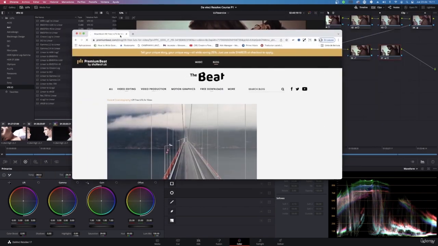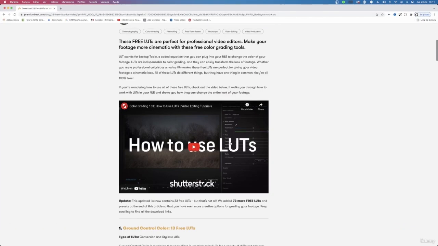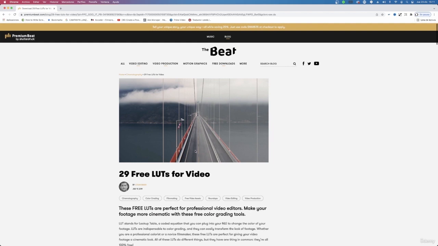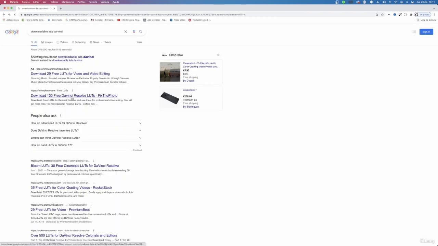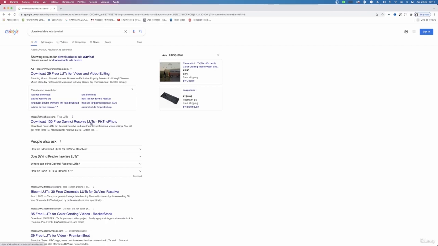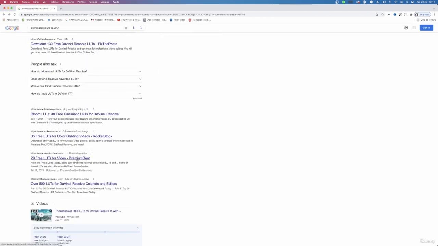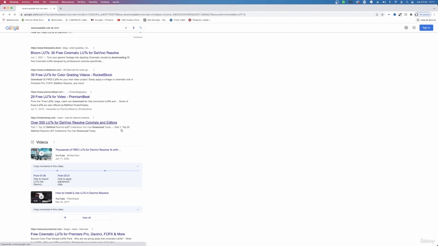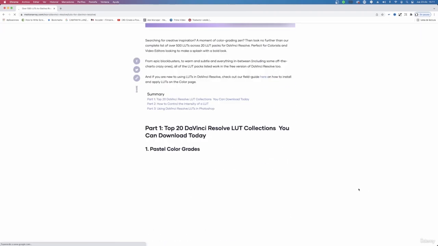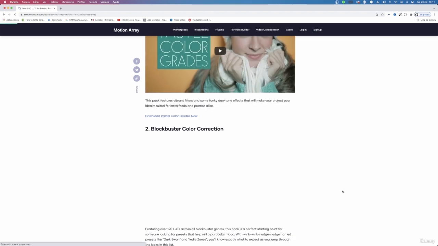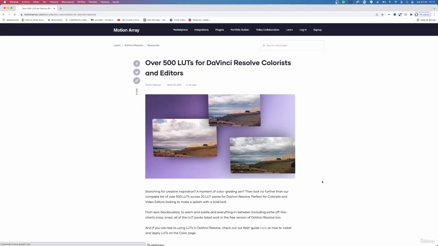Like this website, for example. There's LUTs already that you can download for free. In Shutterstock, other websites too. The one I normally use is Motion Array. Yeah, this one is good, and we're gonna just download one that is for free, and then we're gonna just upload it, well, import it to our project.